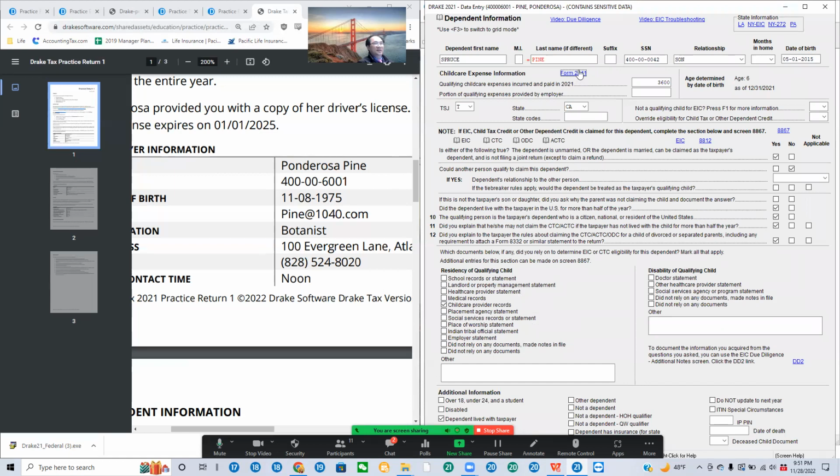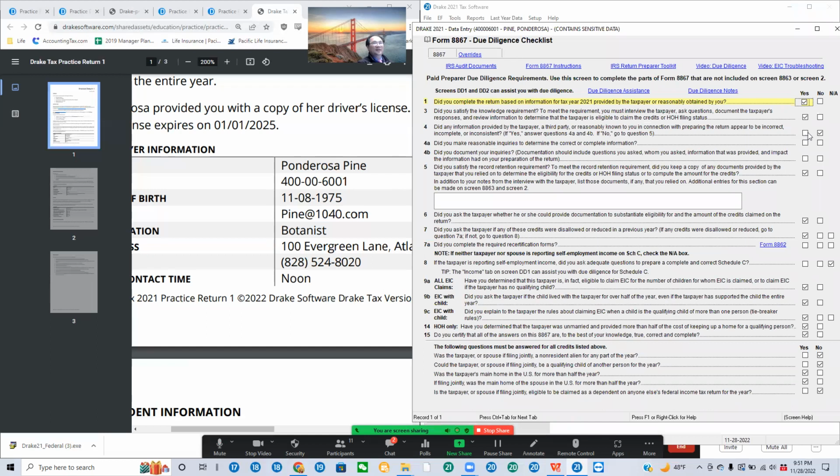We finished this. You normally work from top to bottom, and you see this 8867. You click. Now, you see the first is highlighted. It's yes. Read these questions. And these questions gave you the first one is reasonable. Well, if not, you should reject this tax return.